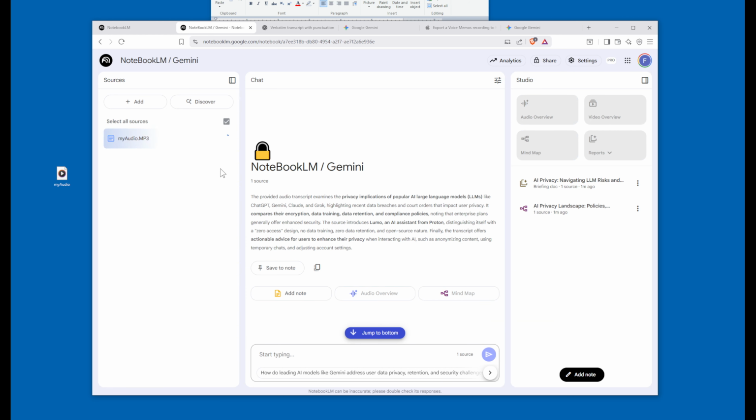Then on the left side under sources, you're going to see the spinning wheel there, and that shows you that it's thinking. Once it's done thinking, you're going to see a gray checkbox. Now you can uncheck it, and then you can check it. If you have multiple sources, you can select all of them or click individual ones. So anyway, make sure that the file that you're interested in is checked.